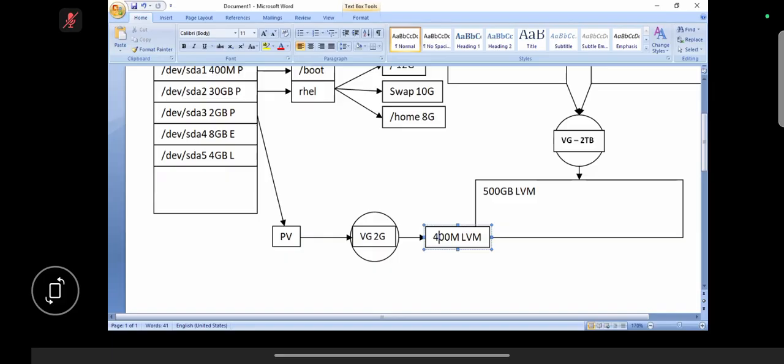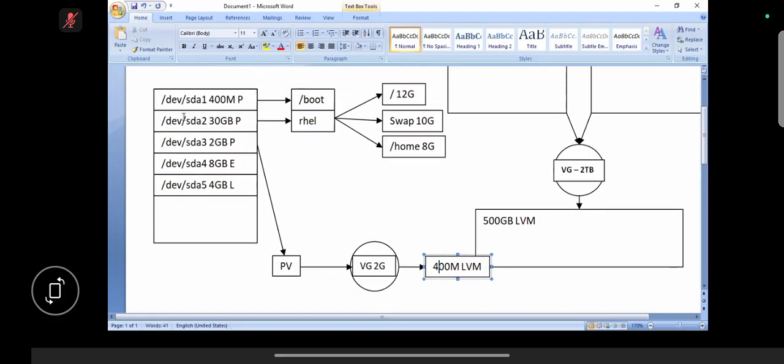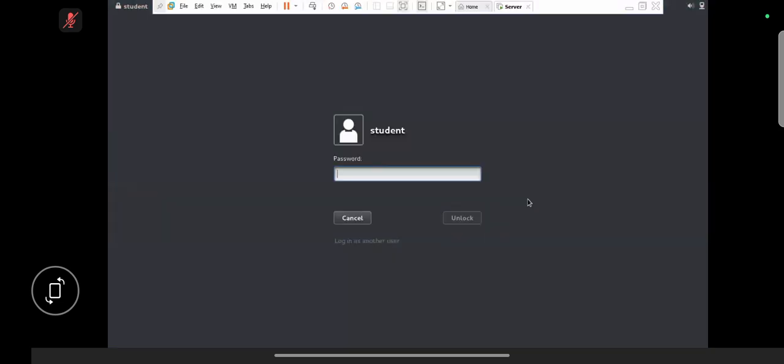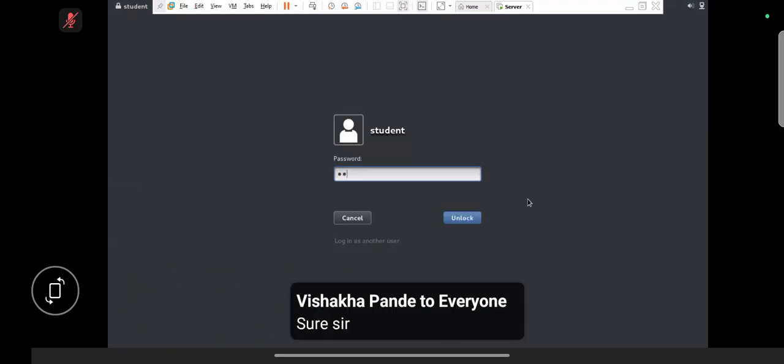Yes, no? Right. So can we do the practical session? With the help of this diagram, we are going to perform a few practical sessions. Then you need to give the answer. How to create the partitions? Yes, guys. How to create the partitions?